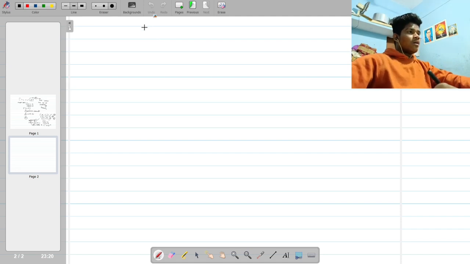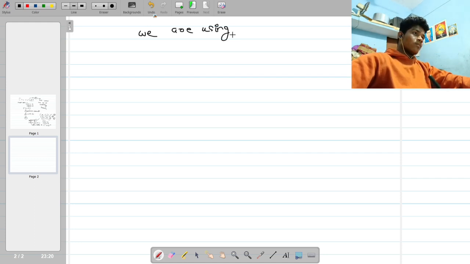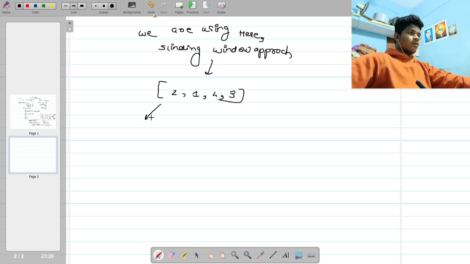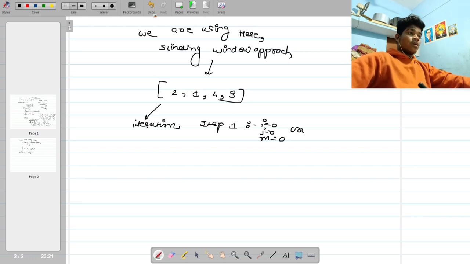So, just we are using here the sliding window approach. So in this sliding window, this example was 2 1 4 3, and we will iterate in it. So in step one, what will we do? We will consider i equals 0, j equals 0, m equals 0, count equals 0.